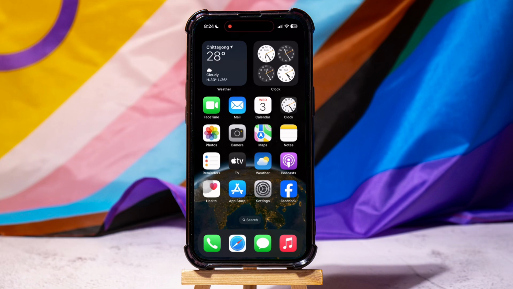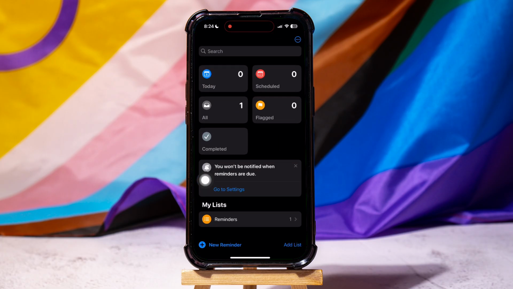How to set a reminder on iPhone with alarm. To get started, go ahead and open up Reminders on your iPhone. The Reminder app on your iPhone helps you to track events and notify you beforehand.